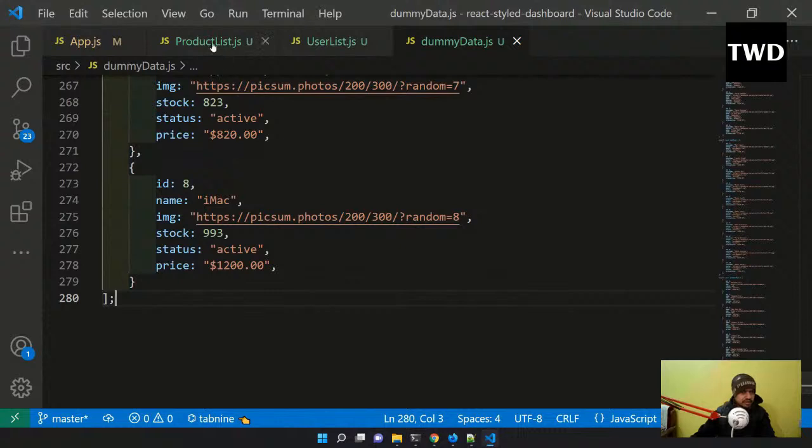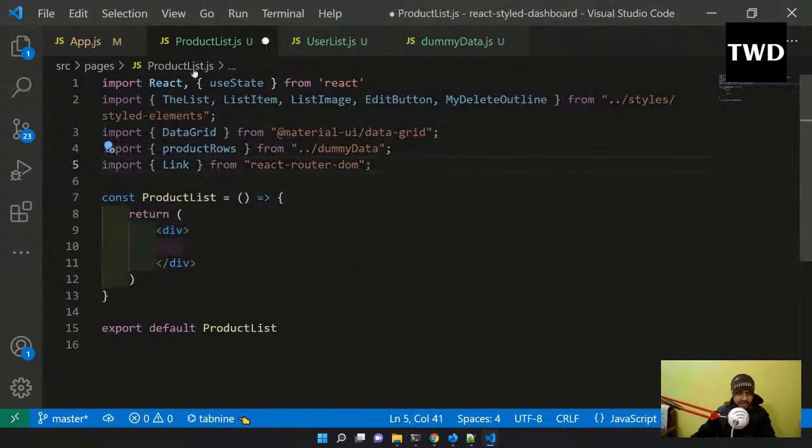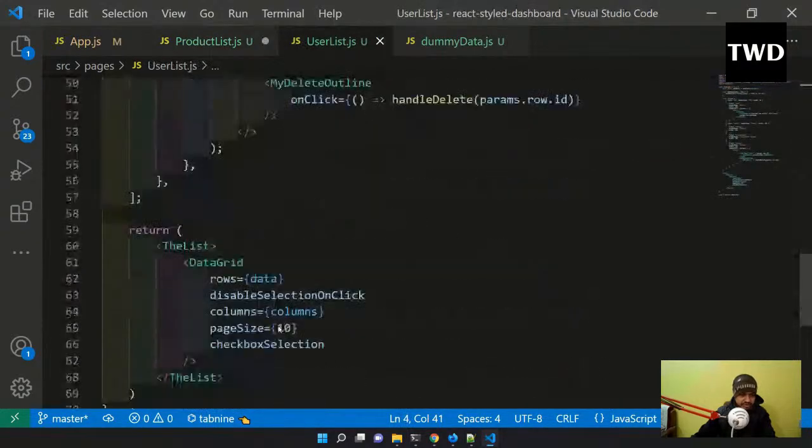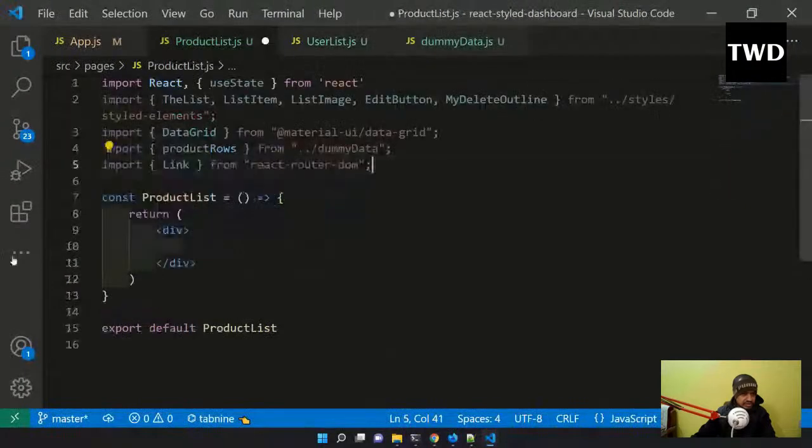Now our product list is again exactly like our user list, only some of the things are different, and that was one of the main reasons why I created that common styled list. So this styled element I've created for that only. Again it is almost the same, not much difference, because the data grid and all those things are there.